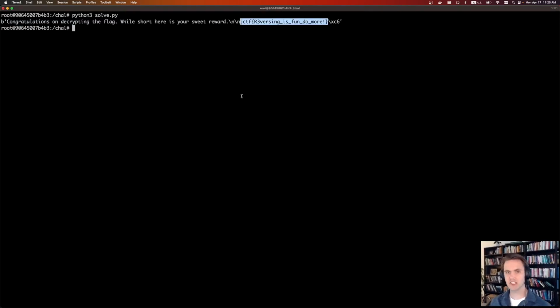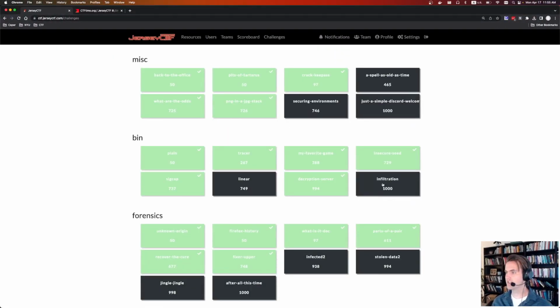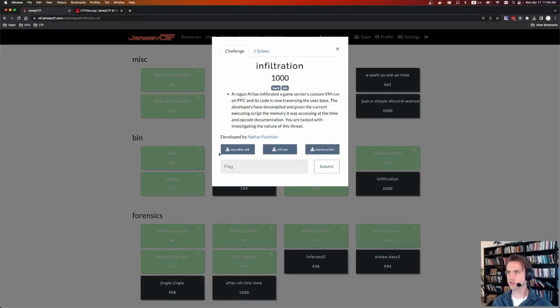So, fun little challenge. The last challenge was Infiltration. We're given 3 different files. The idea behind this challenge was there's this custom language, which eventually we figure out, and they have some disassembler in this custom stack-based language. So they give us the current process memory, the currently executing function block, and a description of the opcodes.